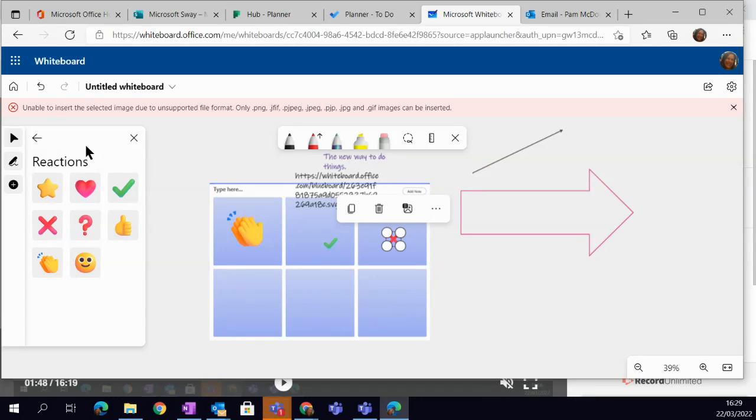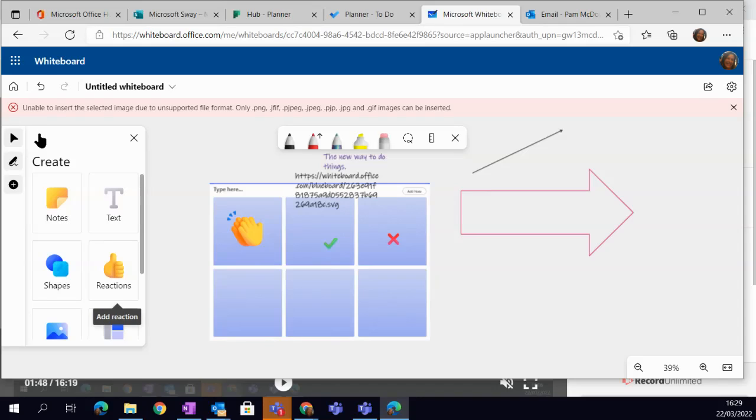It's also good if you're taking a vote for something. If you imagine you've put up 3 options and you're asking kids to vote, that's just a different way of voting. Rather than putting a sticky, they're all putting a thumbs up or a clap or a star for the ones that they like best.